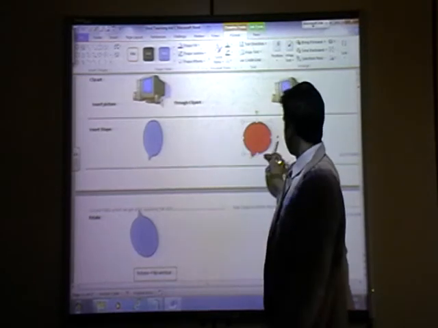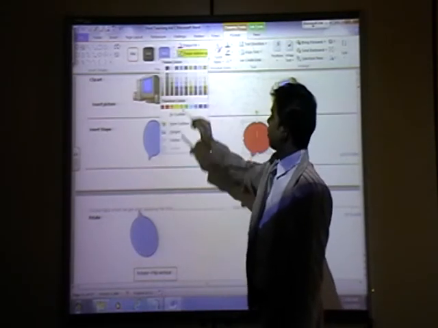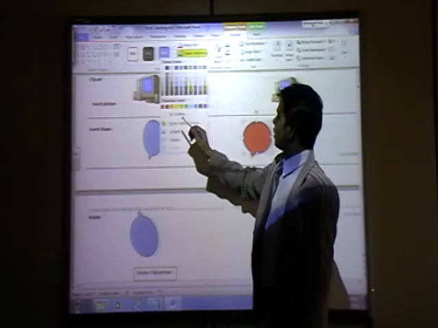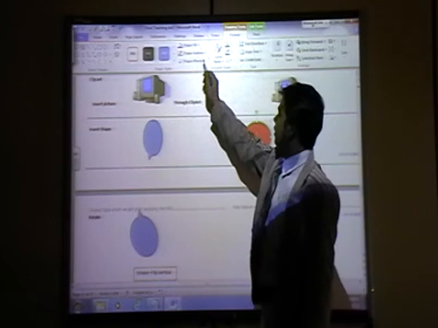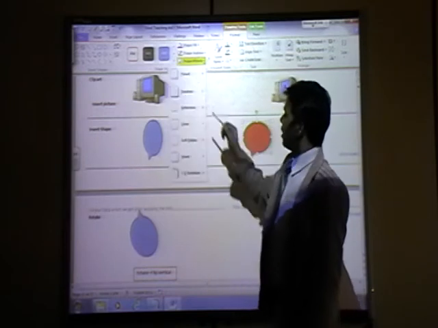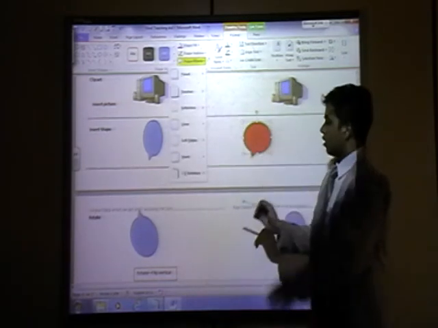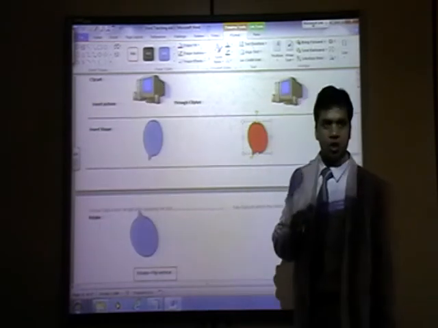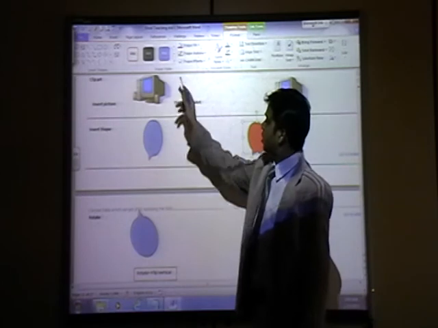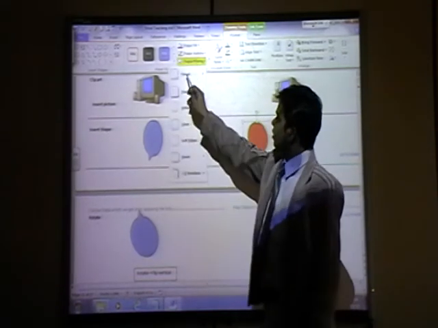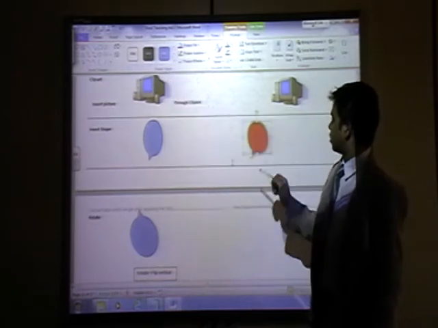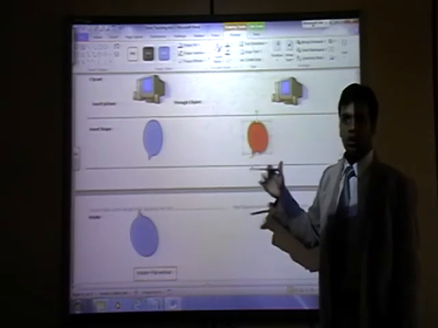If you want to change this border color, from here you can change border color. See, if you want another color, you can put this border color another. If you want shape effect, turn and all, 3D rotation or anything, you see, it changes. You can do work on pictures from these options, preset, glow. I will choose this one. You see, like this glow is there. So you can do.